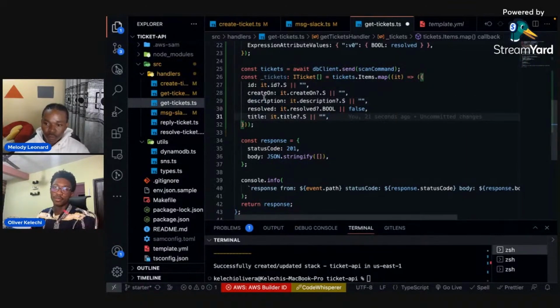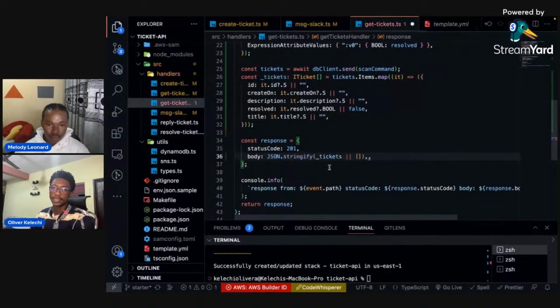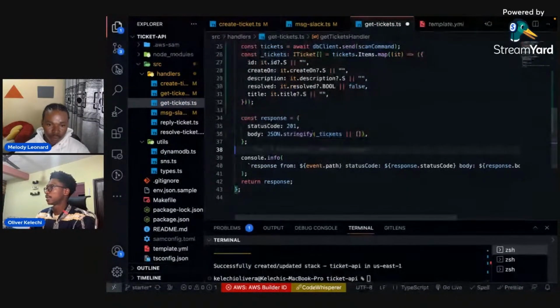Okay, so we've got all the tickets now. We want to return a response with those tickets, right? So I'm just going to copy this and paste it here. All right, so we're just passing the ticket array over to the ticket response, and I think that's it for the get ticket Lambda function.